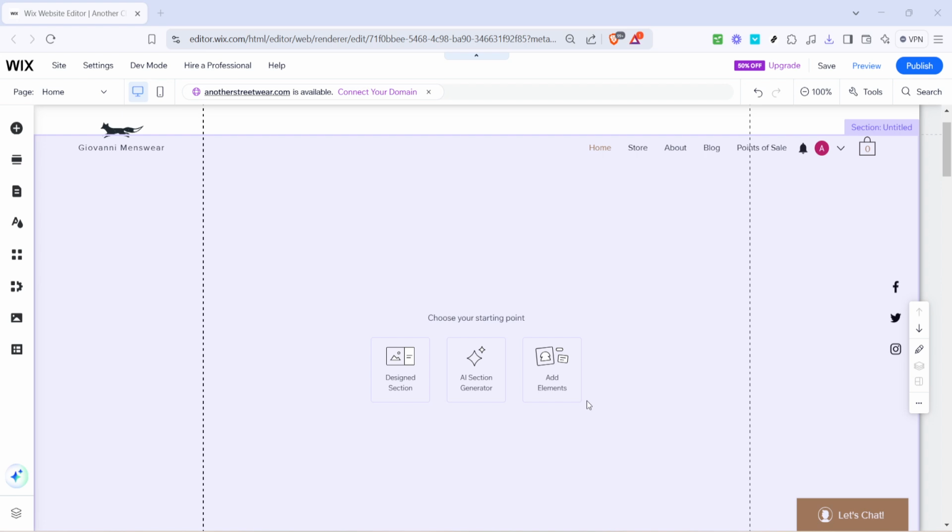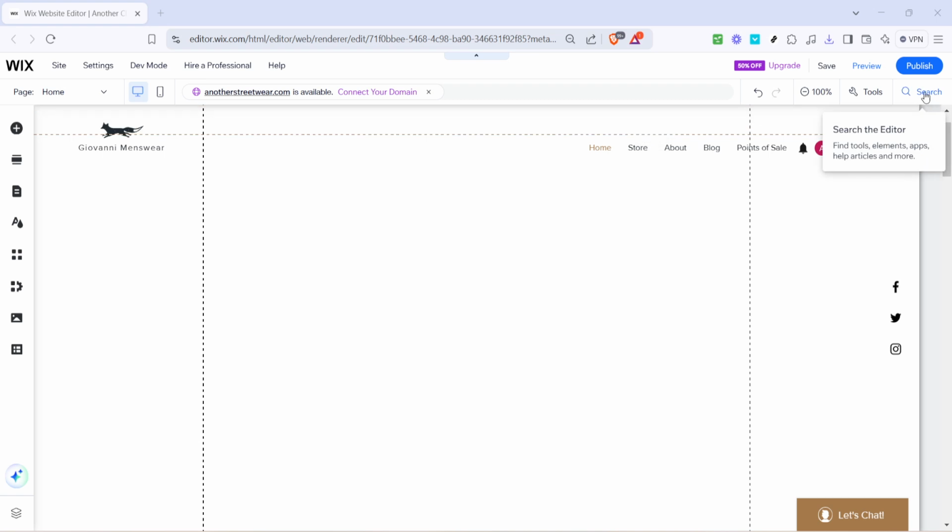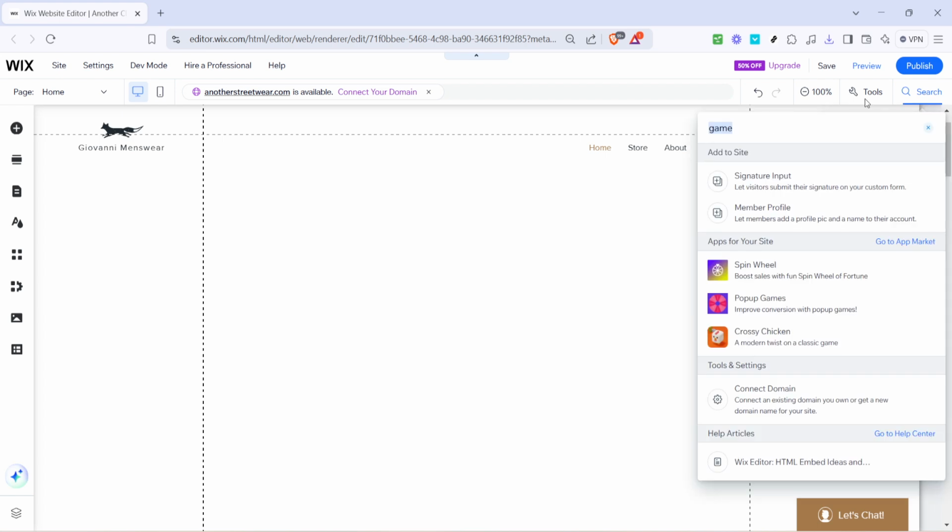Next, focus on the options and tools provided by the editor. Look for the search bar, which is typically located at the top of the page. It's a handy tool for quickly finding the elements you want to work with or add to your site. Once you've located the search bar, go ahead and click on it to activate it, allowing you to type in what you're looking for. In the search bar, type the word games.